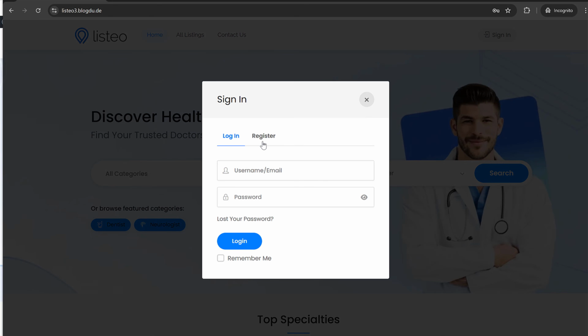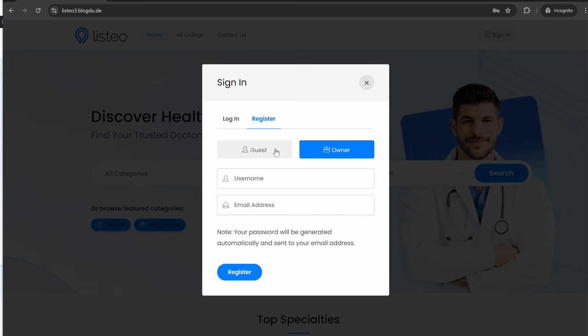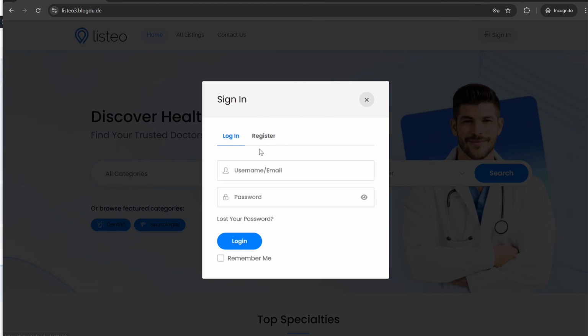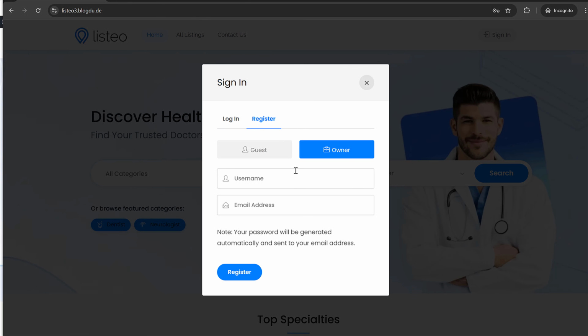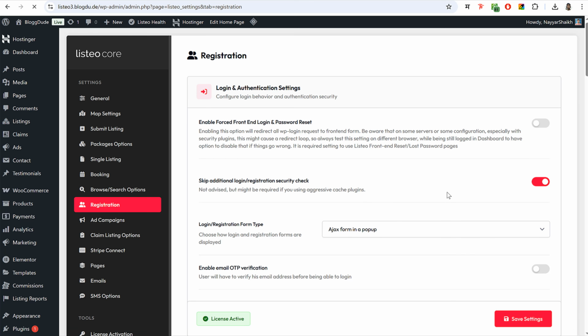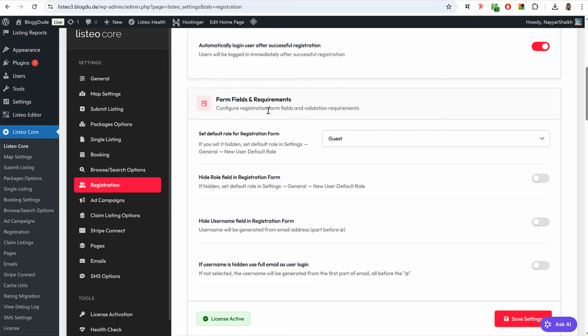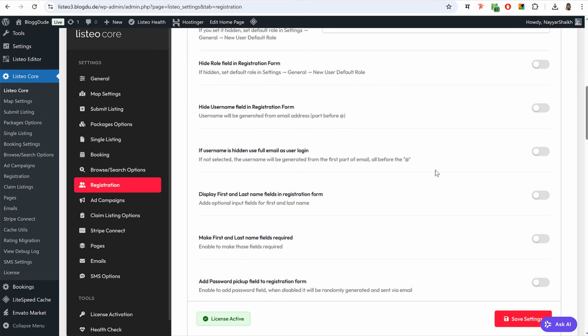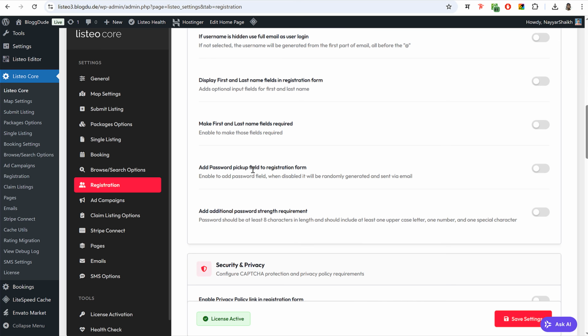They can click on sign in. They can register as an owner or as a guest, or if they already have an account, they can log in. So I'll register as an owner. Maybe username is John. Okay, your password, it says your password will be generated automatically. I want to change this. So for that, you can go to registration settings under theme settings, and under form fields and requirements, you can select this option. Let's select add password, adds a field to the registration form.